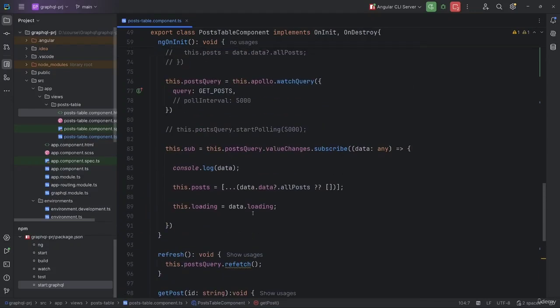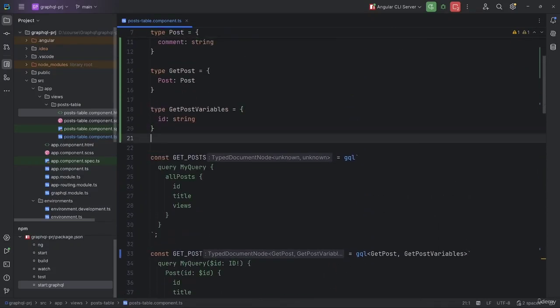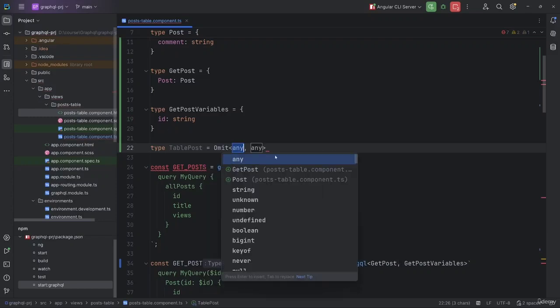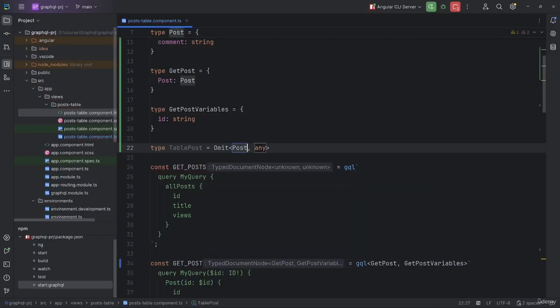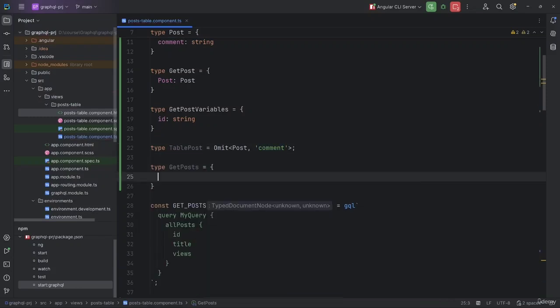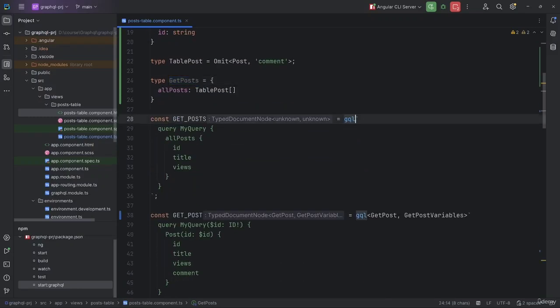Let's also create a type for all posts, which we fetch to display in the table. We will name it TablePost and use the utility type called Omit. It is a TypeScript feature which allows us to create a type based on another type and omit some fields from that type. We will omit the comment field here because we do not fetch that. We will also create a getPosts type, which will contain the allPosts field, and the type for it will be our TablePost array. With those types, we can move to our GET_POSTS query and add the getPosts type to the generic. As a second argument, we pass unknown because we don't want to set a type for variables.